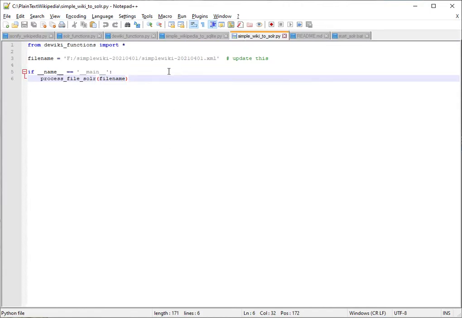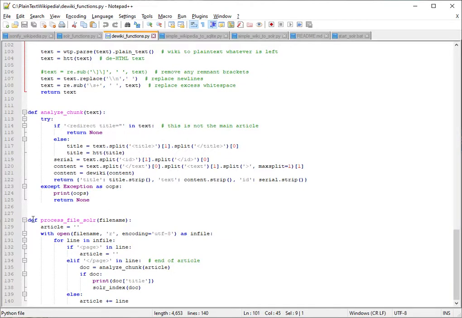Here's the final test that I made. You can see it's what, 4 lines. From wiki functions import all. Here's the file name, which is just an export of the Simple Wiki, Simplified English, and then I use this function, process file to SOLR. I guess I can show you that function. So right down here, process file to SOLR, you give it a file name, it opens that file, and then goes through line by line.